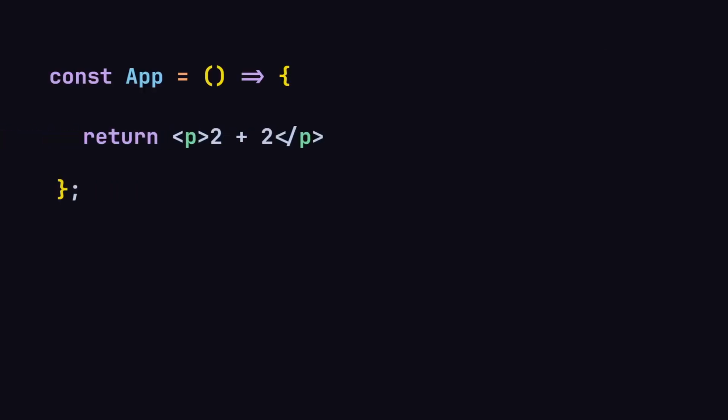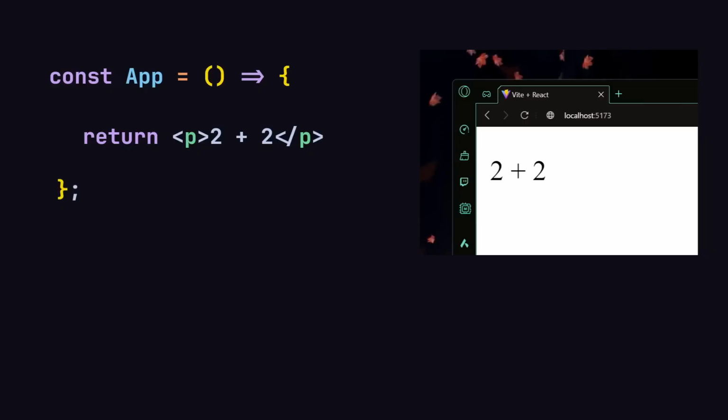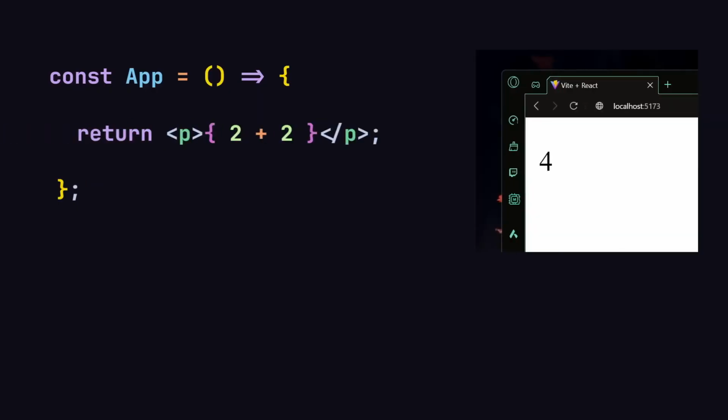Here you can see I have my app component, and inside this app component I have a paragraph, and inside this paragraph I'm writing 2 plus 2 as it is without providing any curly braces. So it's going to give us the result of 2 plus 2 as it is. Why is that? Because React will treat it as text, but if you wrap that inside the curly braces, it's going to give us the result of 4. And why is that?